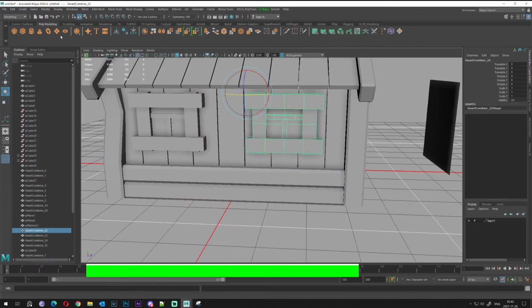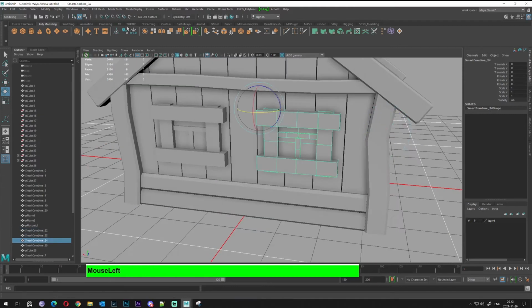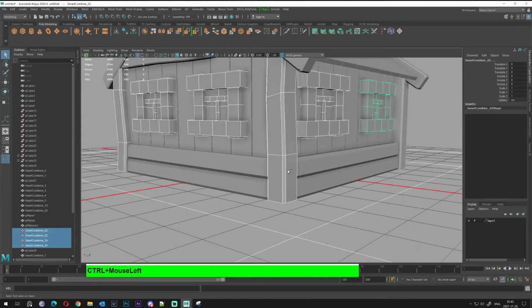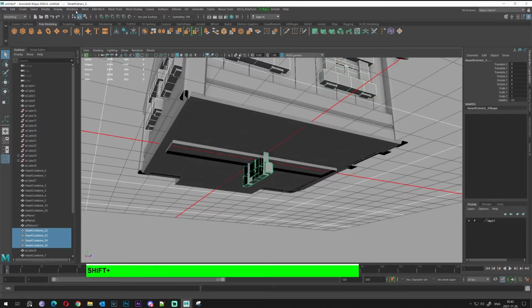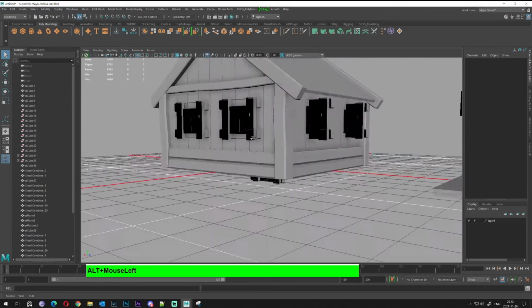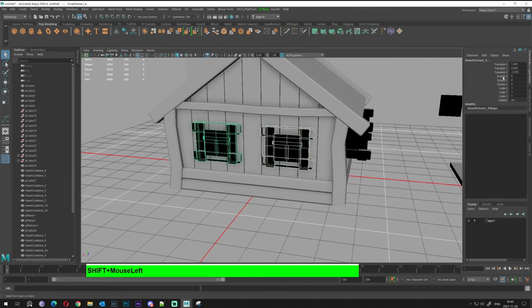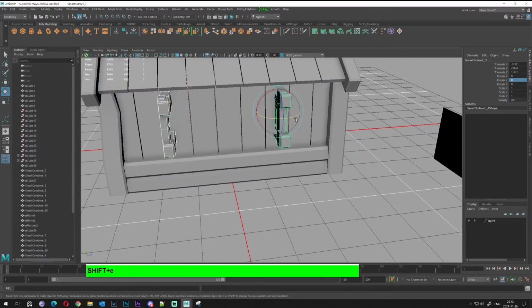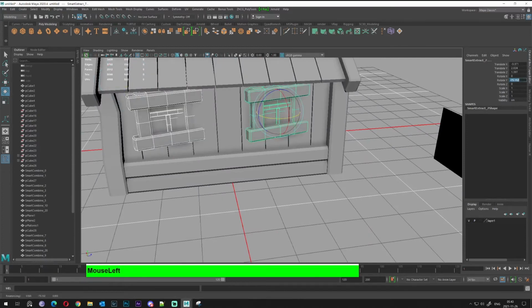Need to clear the history for all of them. Awesome. Okay, so right now we need only to rotate them. 180 in here. Freeze and clear everything. And 90 in here. As you can see.